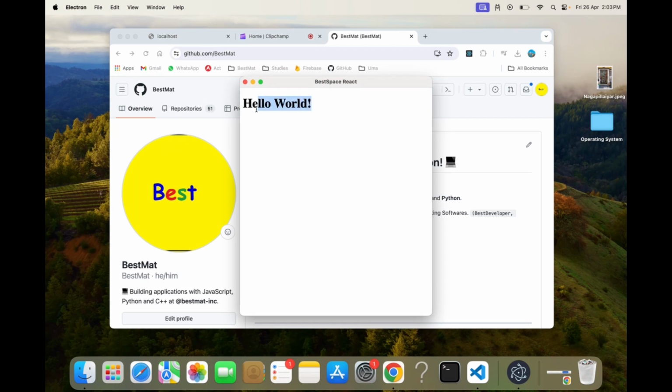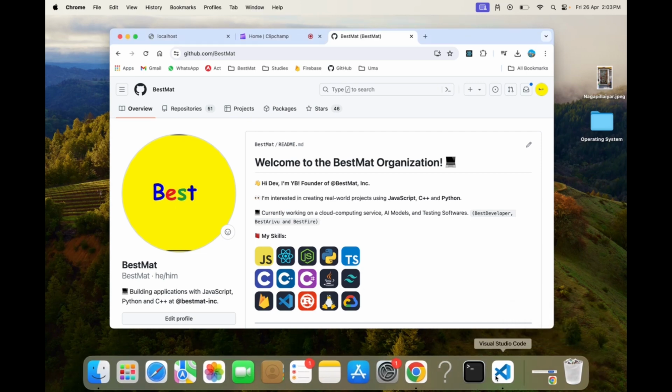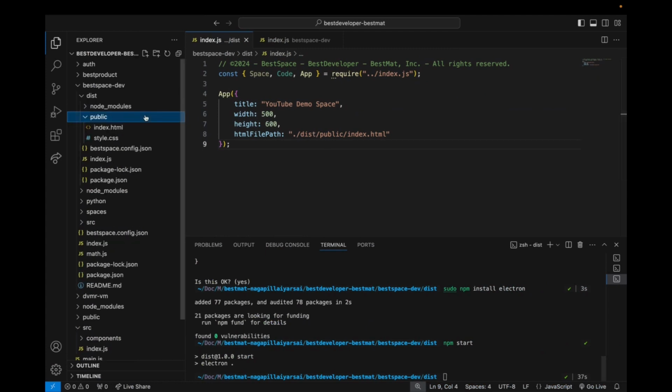So you can see that it shows the hello world as the h1, and you can see the title as BestSpace React, and you can see that we're using a bit of Electron here with JavaScript also. So it's great. Now the next amazing part. If you're on Windows, you just click on the close button and you will quit, but on Mac, you have to force quit it. So now, make sure that you have something called Live Share.